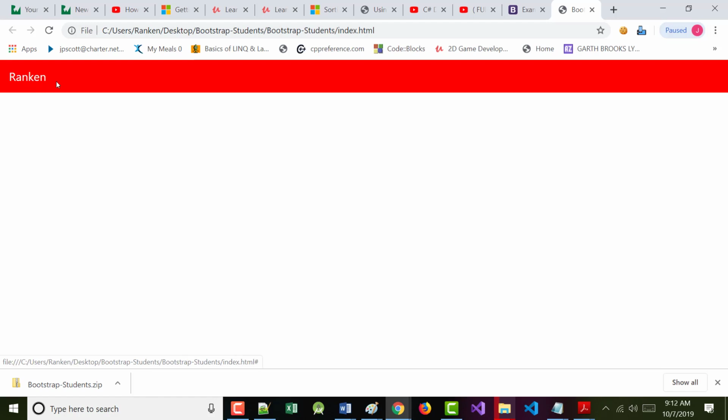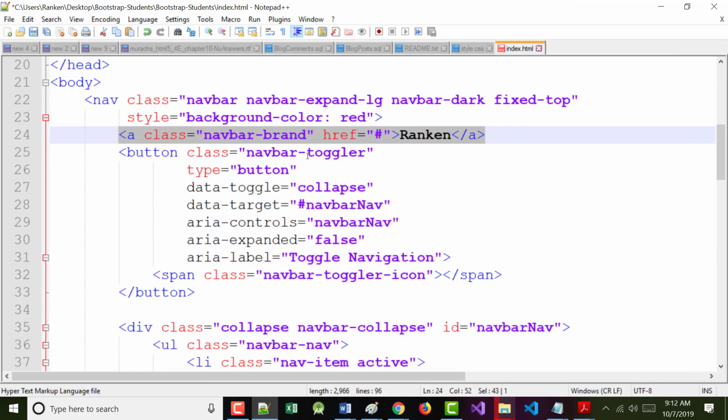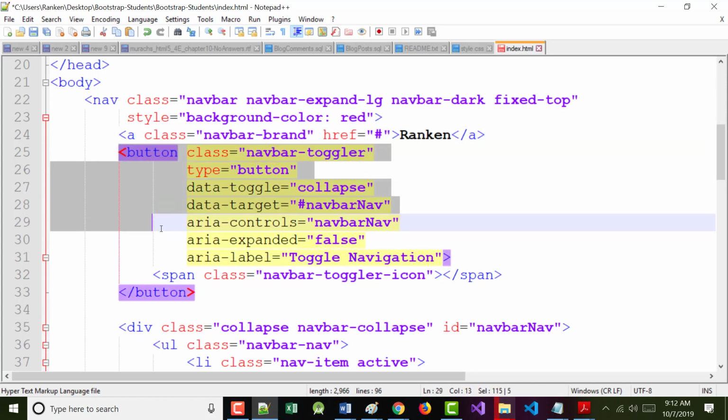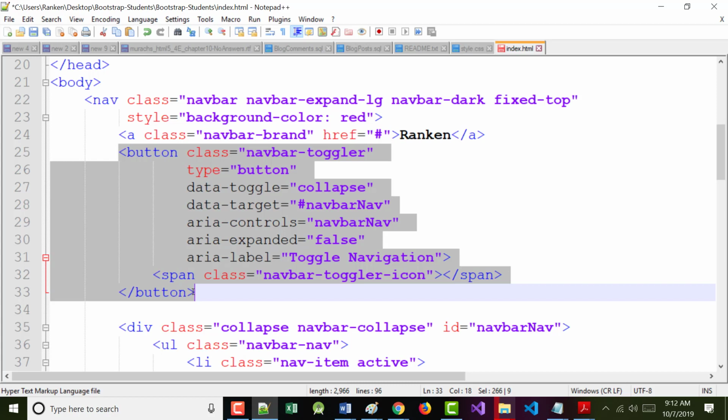Okay? This is going to be that button. That's that hamburger thing. All right? Anytime you look in there and you see ARIA, see all that stuff that says ARIA? That's for people who have browsers for the visually impaired. All right? You should put that in there. It's considered to be a very good idea, but it probably would work even if you didn't.